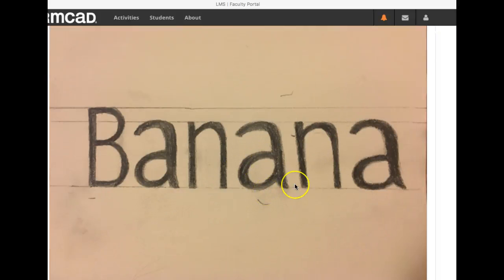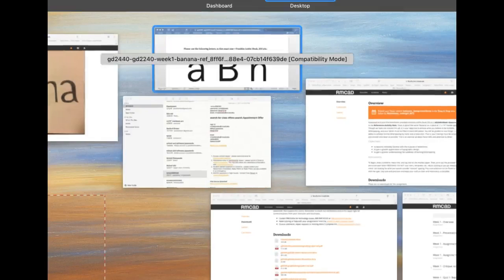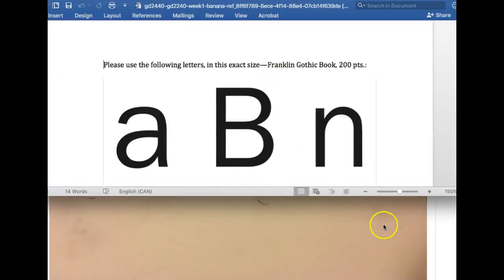Before I even really looked at this, I realized that these letter forms are not traced from the letter form, the Franklin Gothic that was assigned for the project. Let me show you what I mean. These are the letter forms right here.